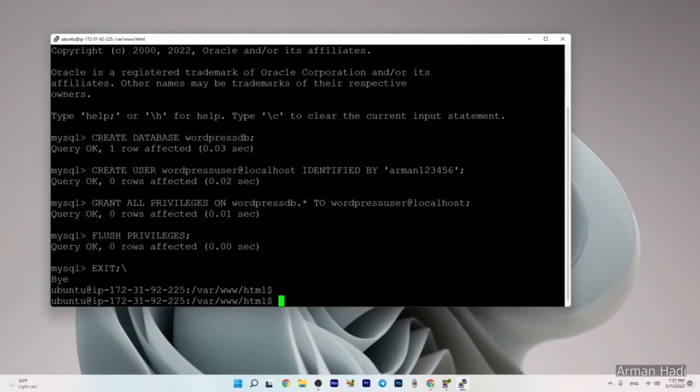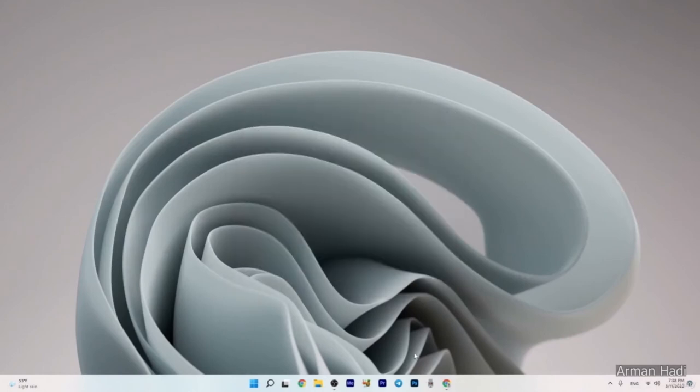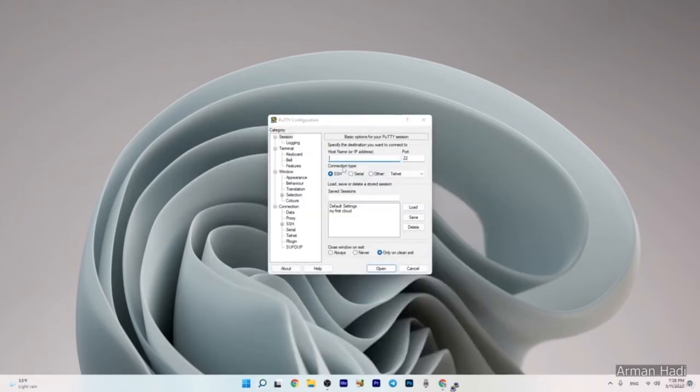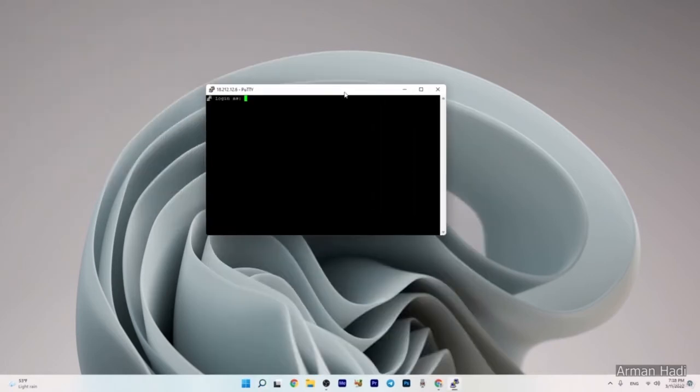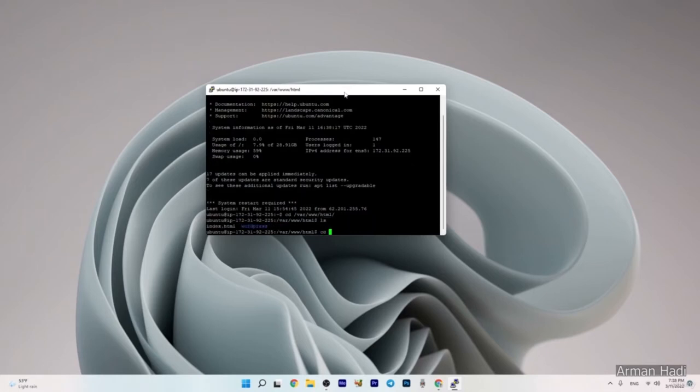Now we should configure our WordPress. As you can see, our session is expired. It will show you a pop-up. So we should go back to PuTTY. Double click on this. Ubuntu. Okay. We will go to /var/www/html. And we have WordPress, so we will go inside the WordPress folder, cd wordpress.